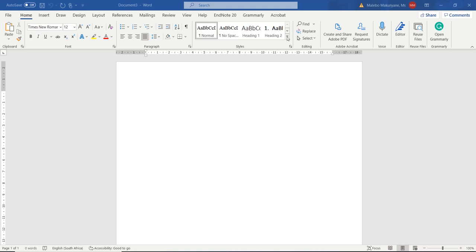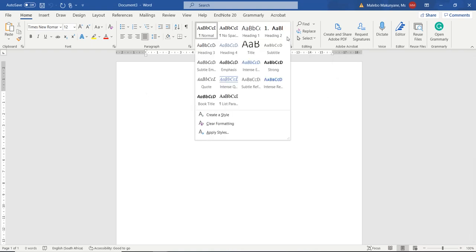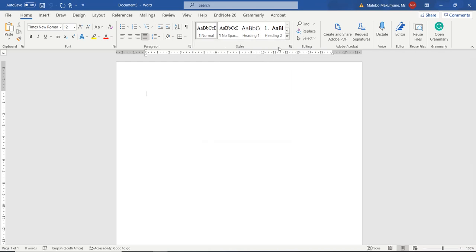You click on the More drop-down button. Then we see that in our current ribbon, we only have up to heading style 4 that appears in our ribbon. The next step is to add the other heading styles which might be useful to us. You click on the drop-down button, go to Manage Styles.